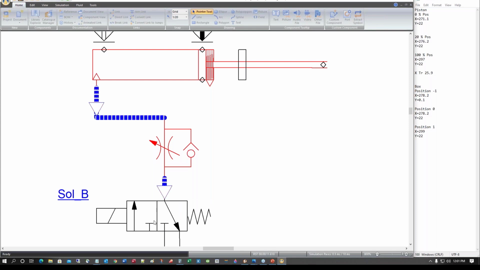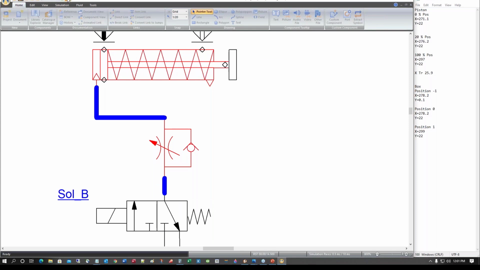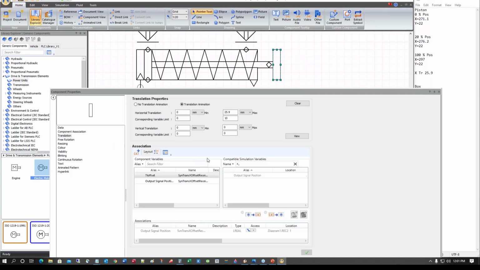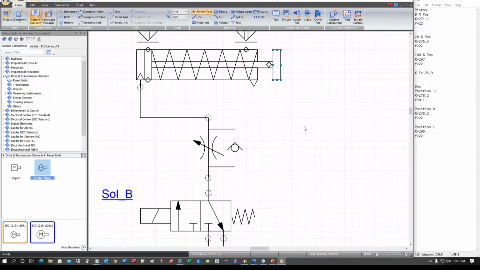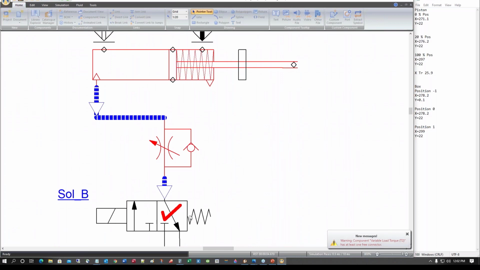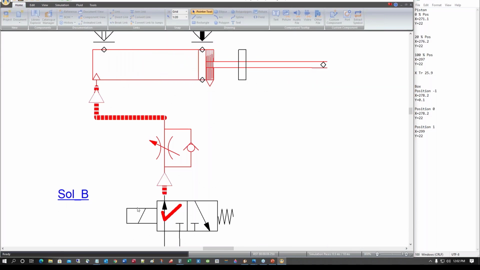Yeah, there's something. Let's see what I did wrong over here. So here in the translation, 0 to 10, and this is 25.9 millimeter. Yeah, let me see here what's going on. I'm gonna run it here again.